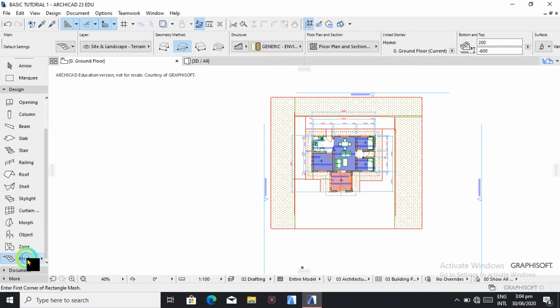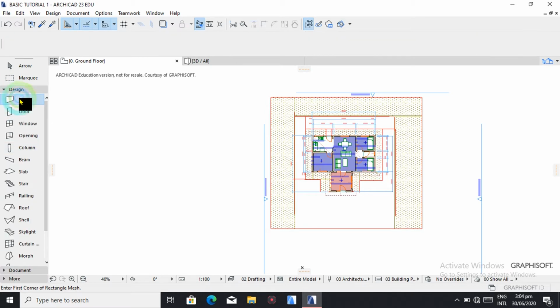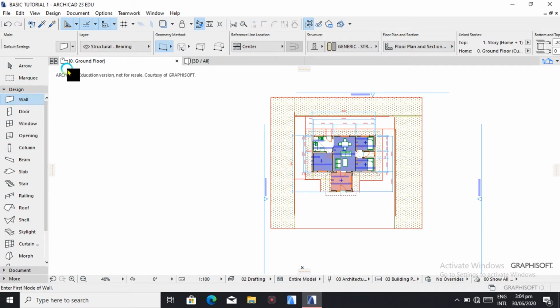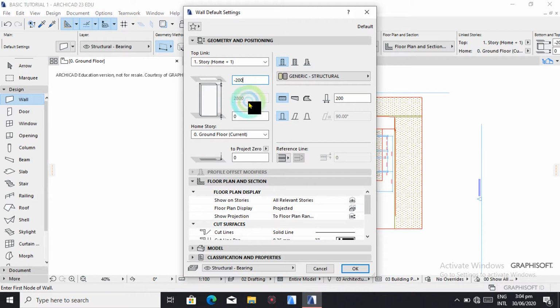Now let's go to mesh. No, let's do some wall first. So let's go to design, wall. So the caps we are going to do from home story, it's negative 600, negative 800, negative 800.